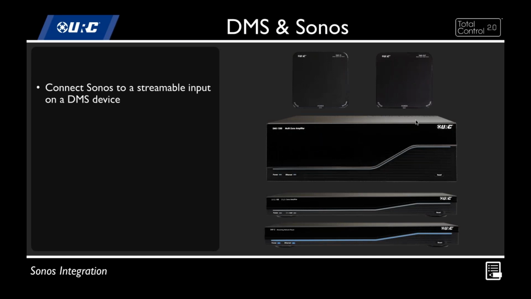Now, when it comes to DMS and Sonos, you can connect a Sonos device to a streamable input on a DMS device. This adds Sonos to that DMS input, which adds it to the stream, and it provides DMS zones or areas with access to that module. Since it's a part of the stream, any DMS device that has access to the stream can access that Sonos device.